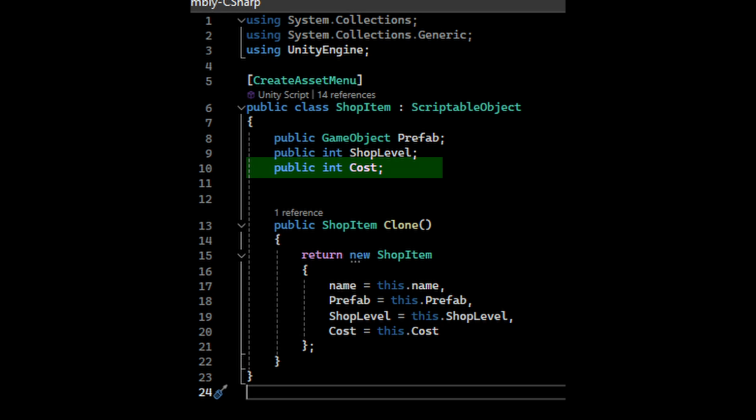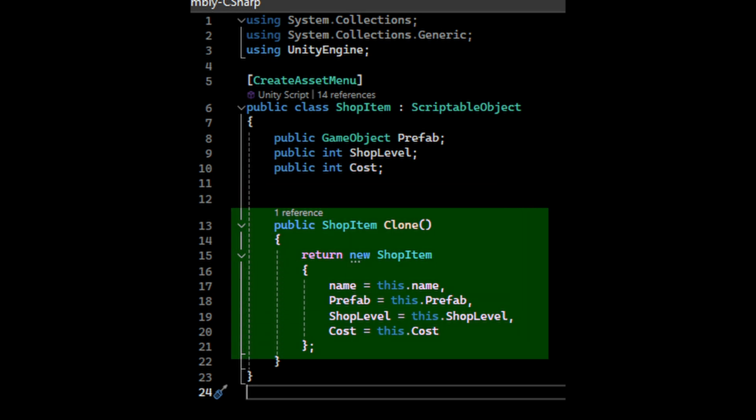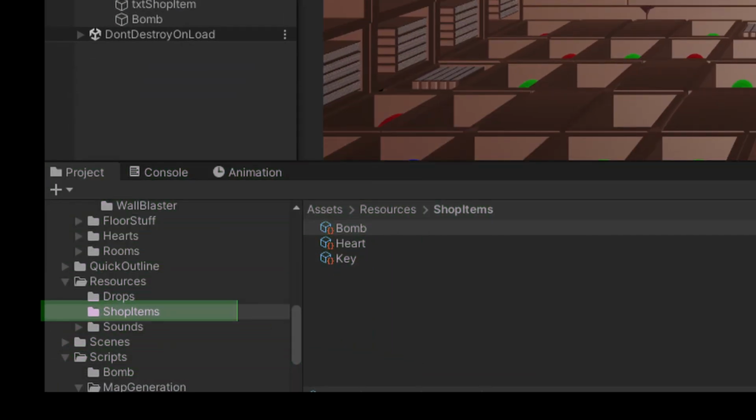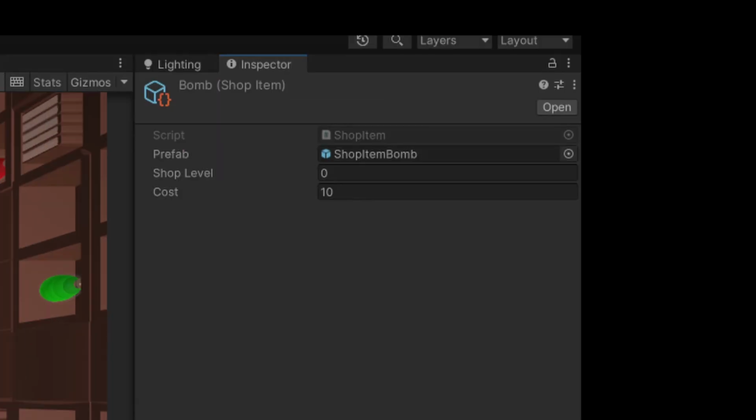The cost will be the amount of coins each item costs. And then we have a method called clone, which returns a copy of the scriptable object. This is important because if we instantiate the shop item, we want to keep a reference to it. And if you copy a direct reference, if there's duplicate items like 2 hearts or 2 bombs or 2 keys or something, if you go to buy that item, it will buy all of them at the same time. And if you create a clone of the object instead, it will only buy the one that you're running into. Then we're creating a folder in the resources folder called shop items, where all of our shop items will be loaded from. In each shop item, we'll store the information we discussed in the shop item class earlier.